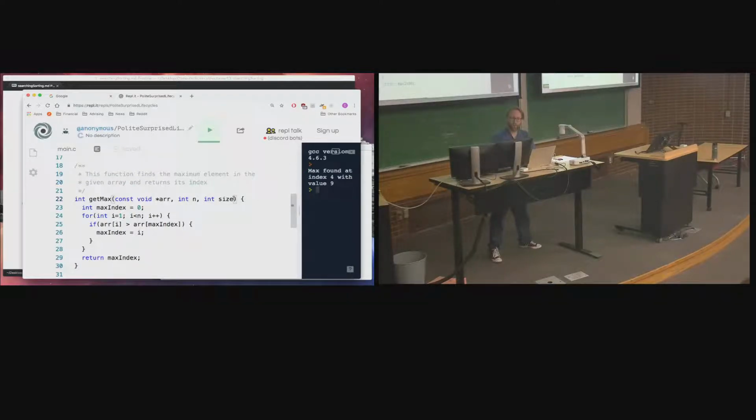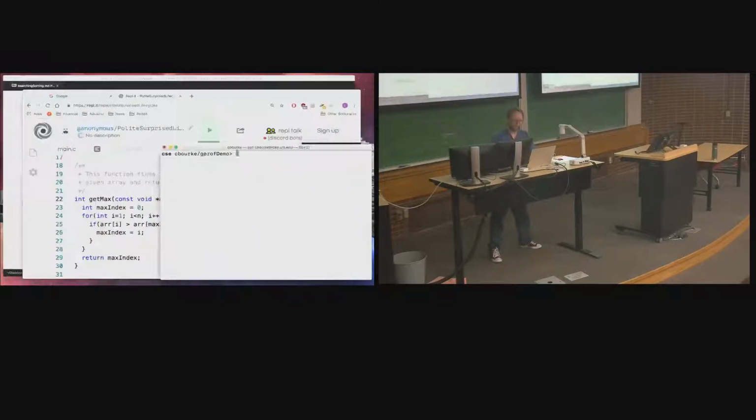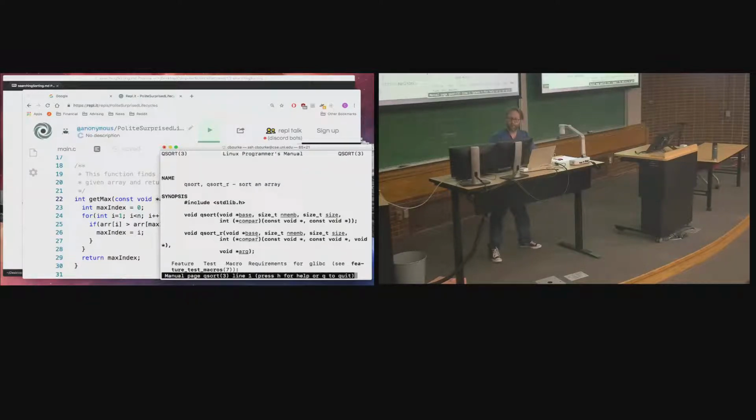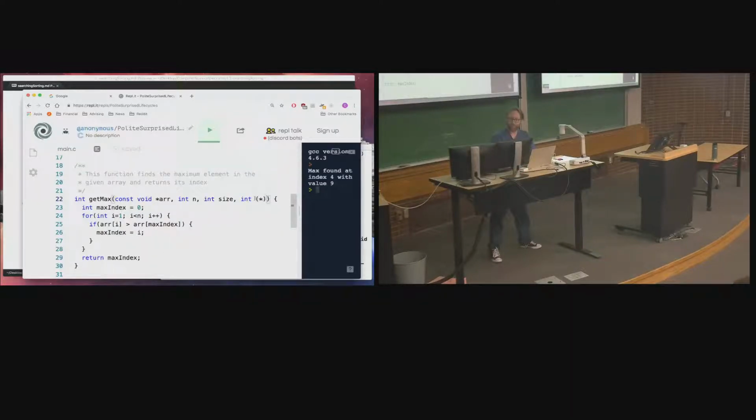Also, we're going to need a comparator. Right? So int star. In fact, I don't even want to bother with this. Man, qsort. I'll go ahead and cut and paste this. There's my comparator signature. Otherwise, that's a lot of typing, and I could get it wrong. So there we go. It takes a comparator now. So it takes the array, the number of elements in the array, the size of each element, and it also takes a comparator now.